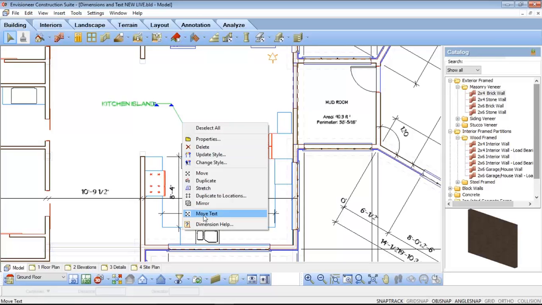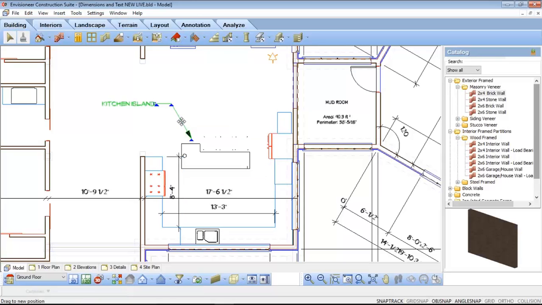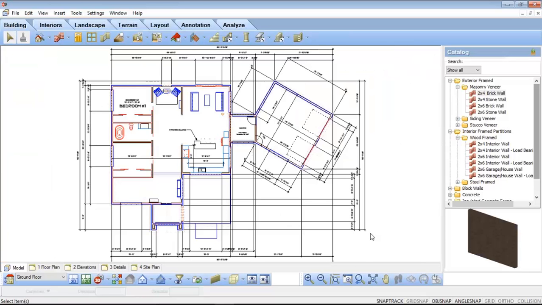It's easy enough just to come in here, and if it's slightly off, just move that down, fix that up. So that covers all of our text and dimensioning tools that are available to use in our model space. So let's move on to see what's available and at our disposal in worksheet space.